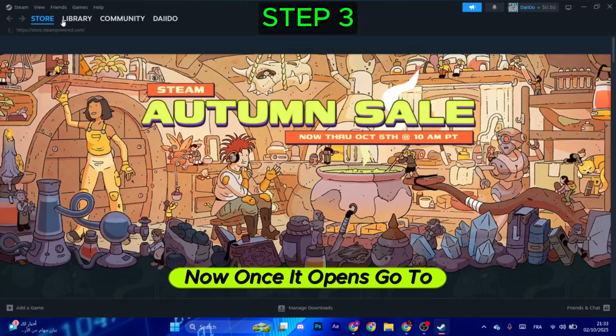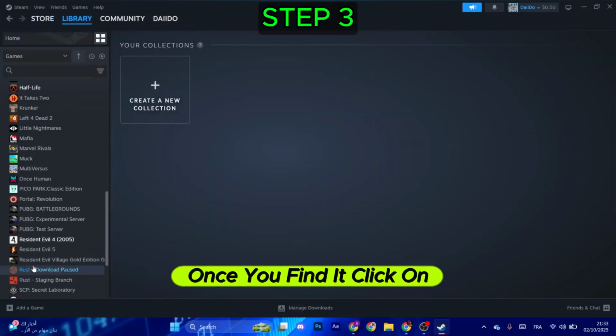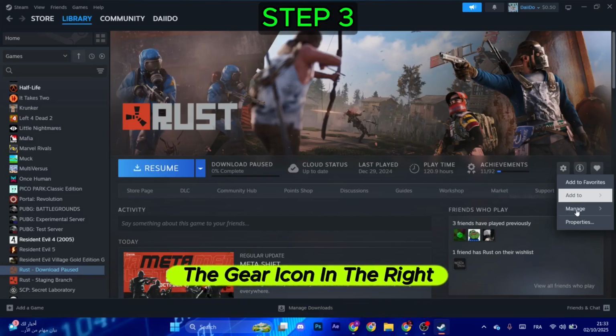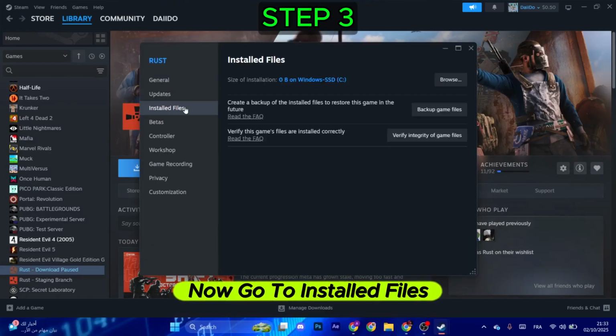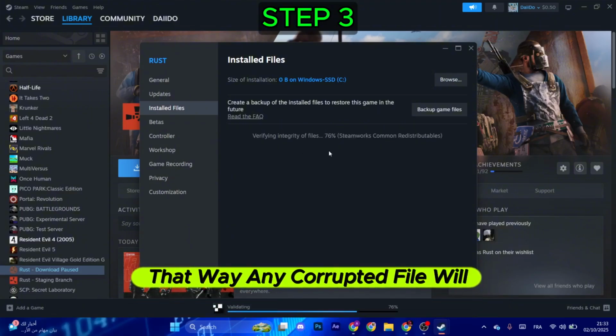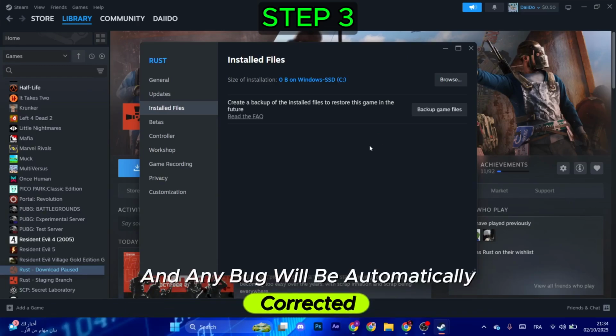Now once it opens, go to library, after that click on collections and you need to search for Rust right here. Once you find it, click on it. After that go to manage, the gear icon in the right, and select properties. Now go to installed files and select verify integrity of game files. That way any corrupted file will be recovered safely and any bug will be automatically corrected. And that's it.